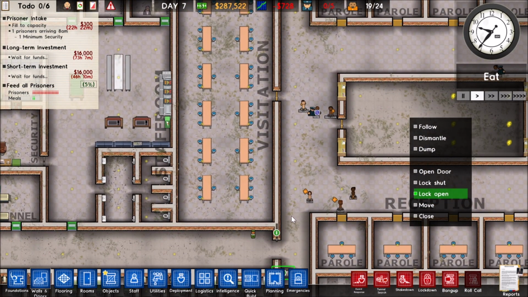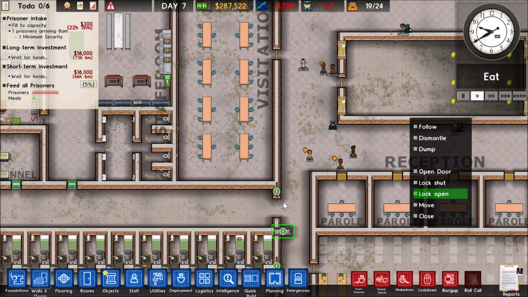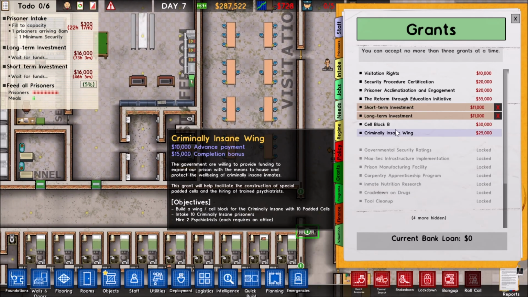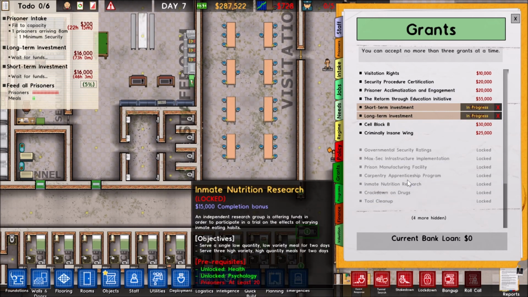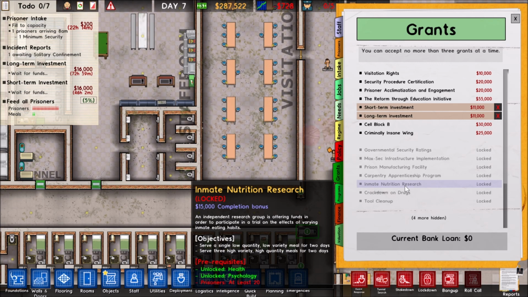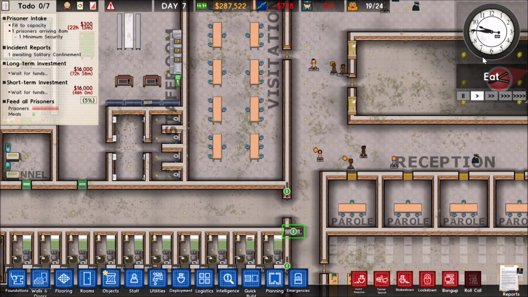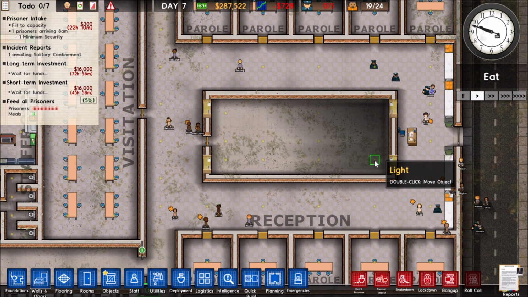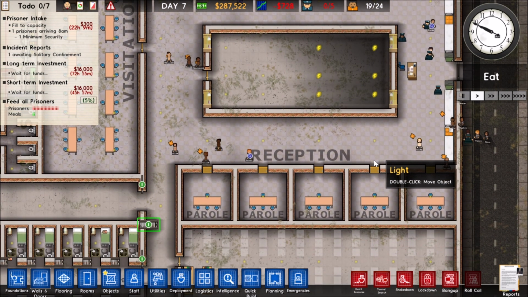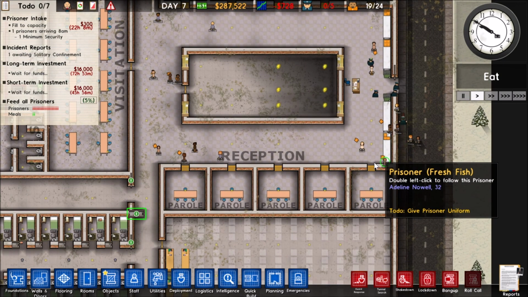Alright, so we have the prisoners in. That's good. The short-term and long-term investments are going on. We've got to feed our prisoners, and we are going to need our next one, which is the inmate nutrition one. We need 20 prisoners. Do we not have 20 prisoners yet? No, we only have 19 prisoners. Well, hopefully we'll get another prisoner next time. And that way we will be able to complete this. But with that being said, I think I'm going to go ahead and end this video here.